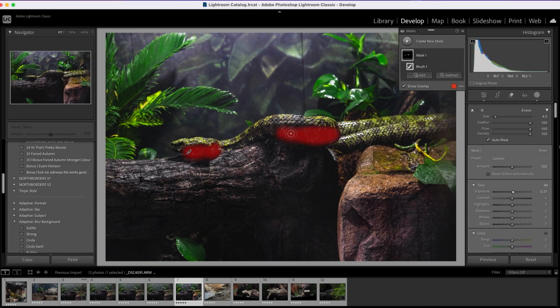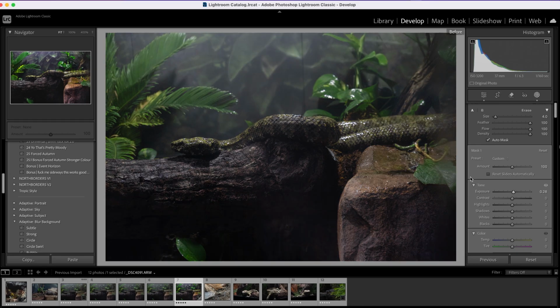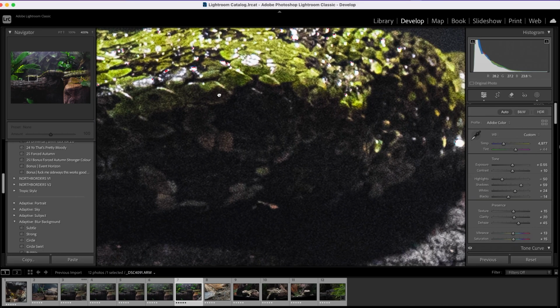Alright, so I've selected two parts of the snake where it looked quite dark. Now we're going to go to the exposure and just ever so carefully, we don't want to increase it like that because that's just overexposing it, and we don't want it to look dark like that. So we're going to increase the exposure enough to where the body can stand out without overexposing it. Before, after, and this is looking beautiful so far. Take a look at that quality.